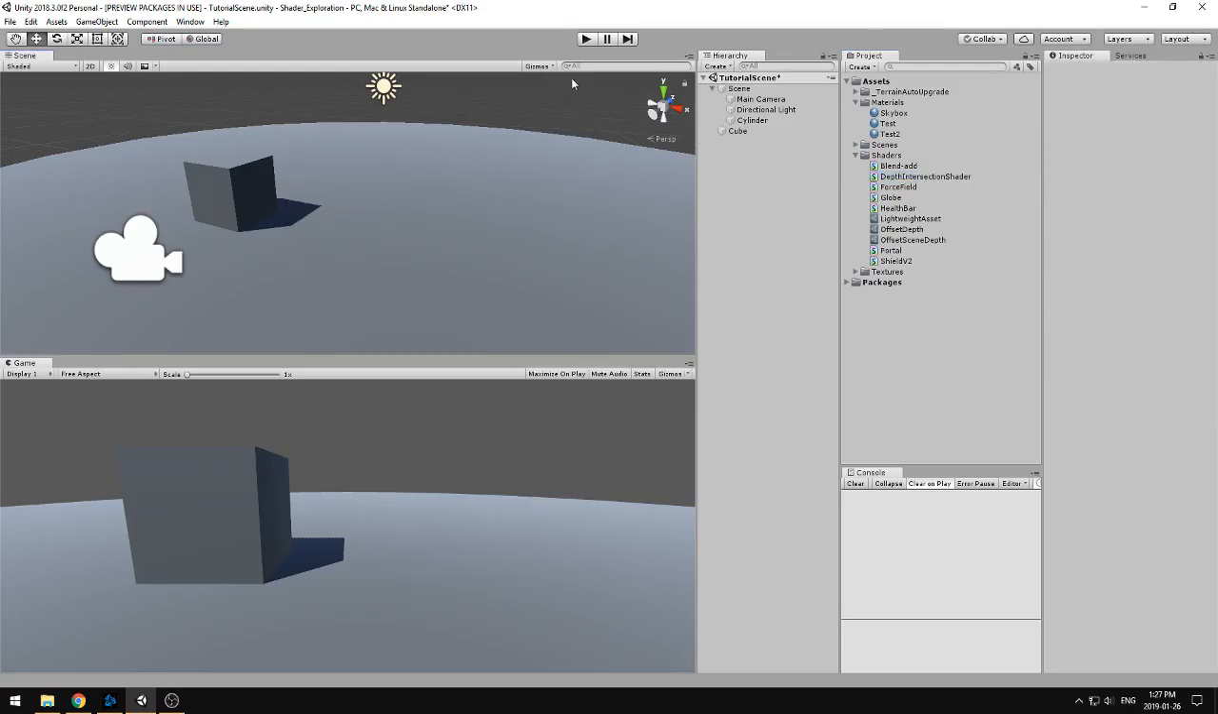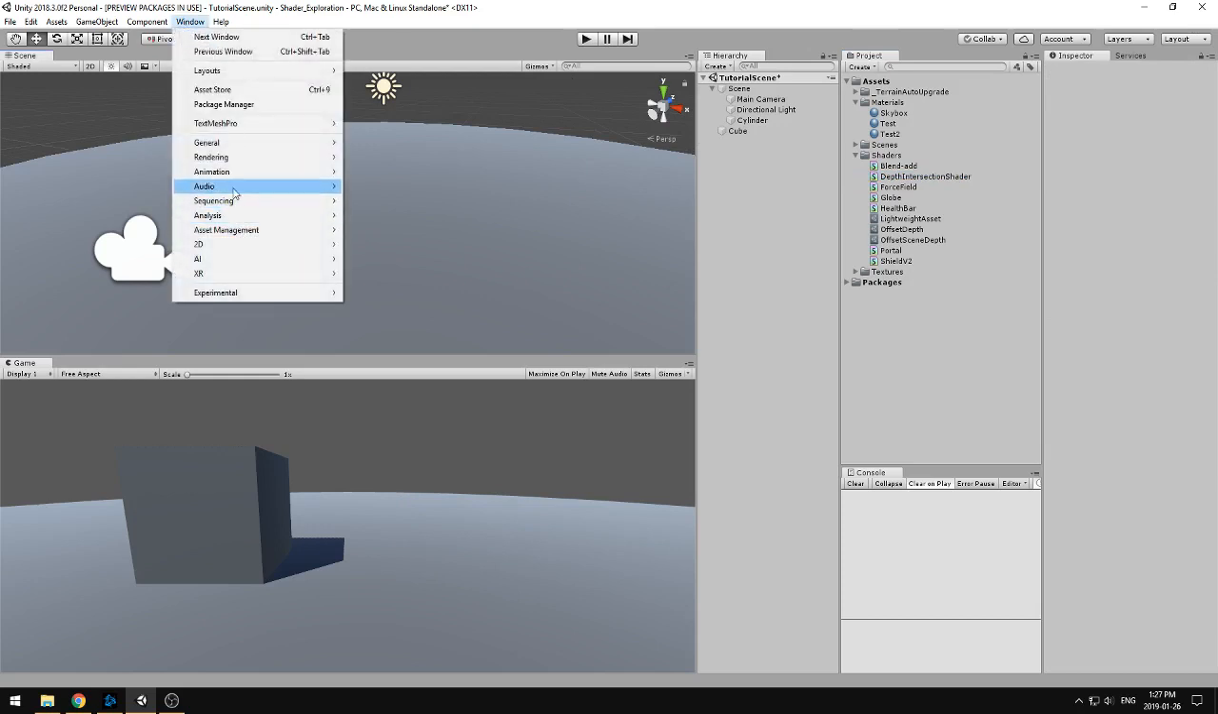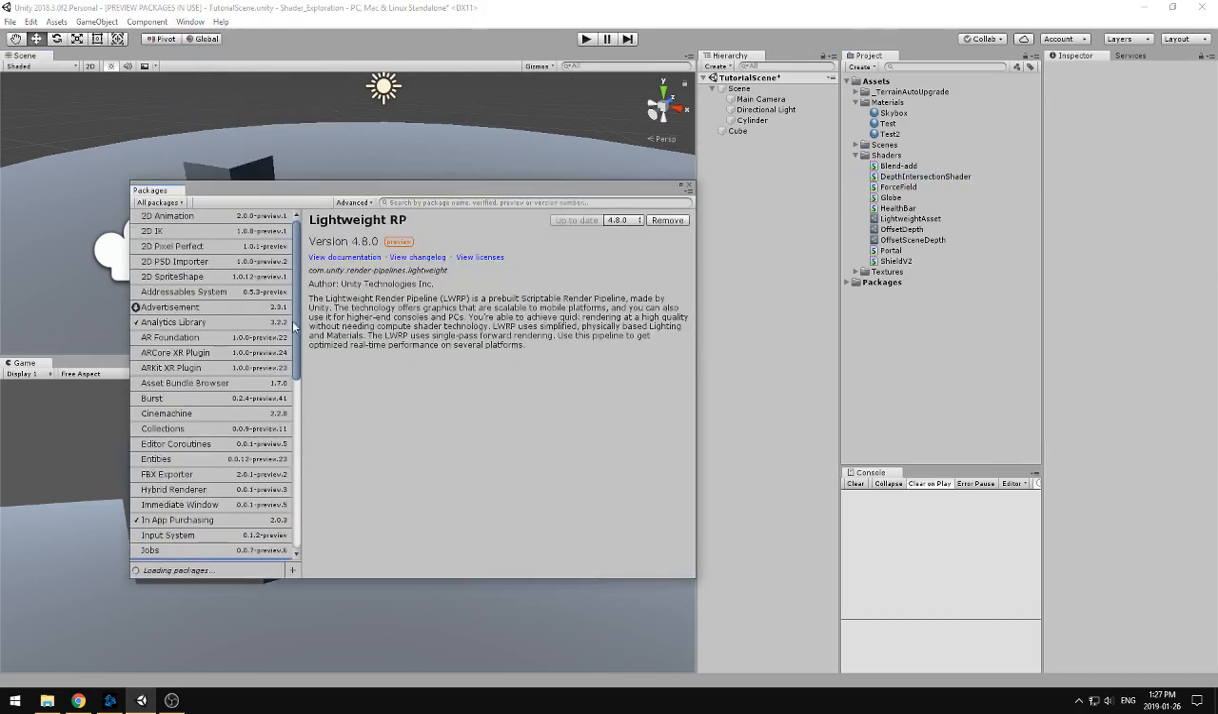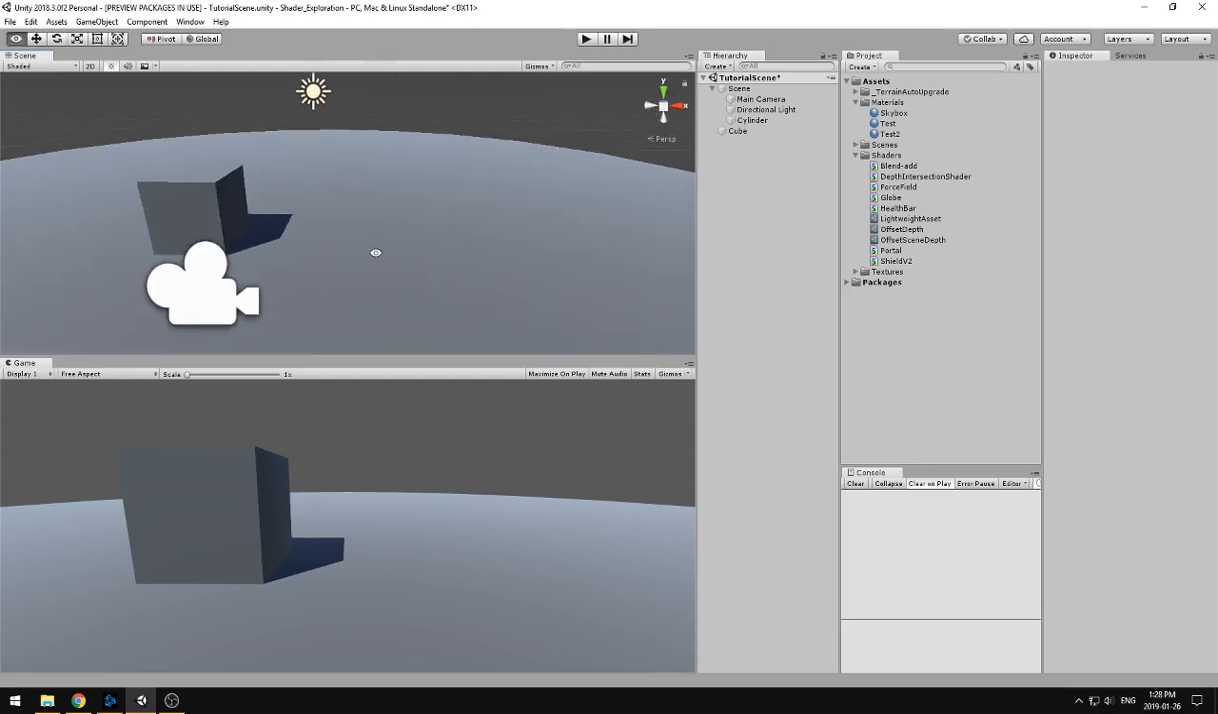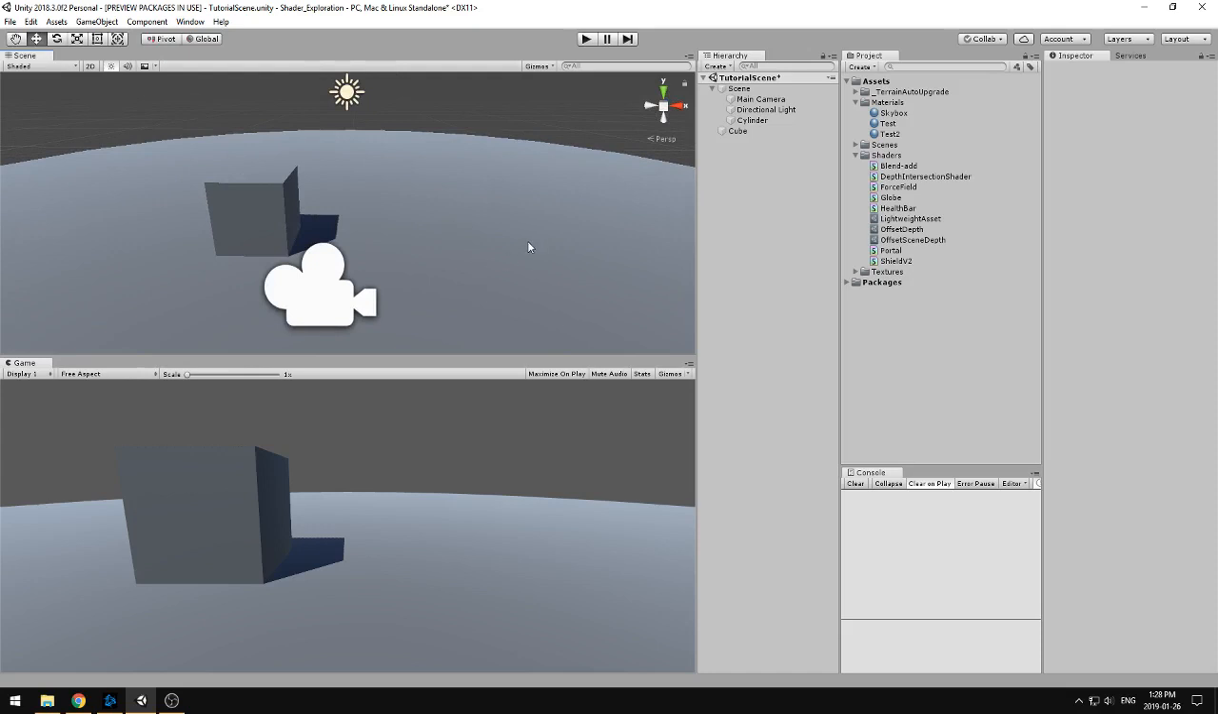So the first thing you will want is to make sure that in the package manager you have the lightweight rendering pipeline installed and up to date. I'm using 4.80 running Unity 2018.3.0f2, and I've set up a small little scene out here.